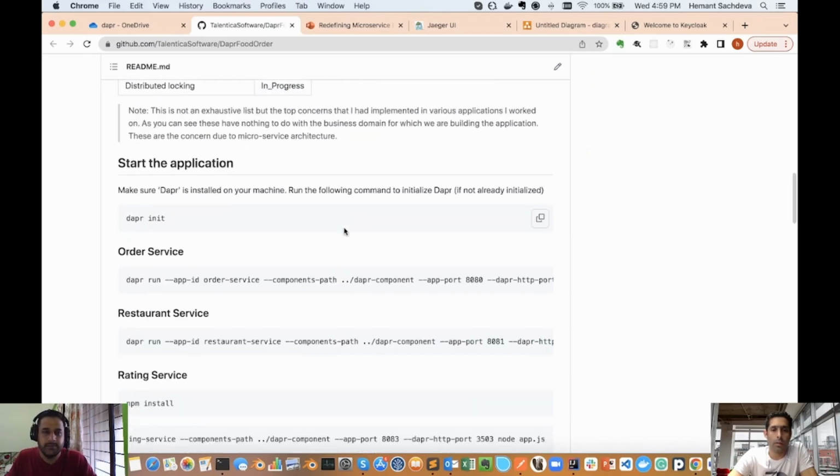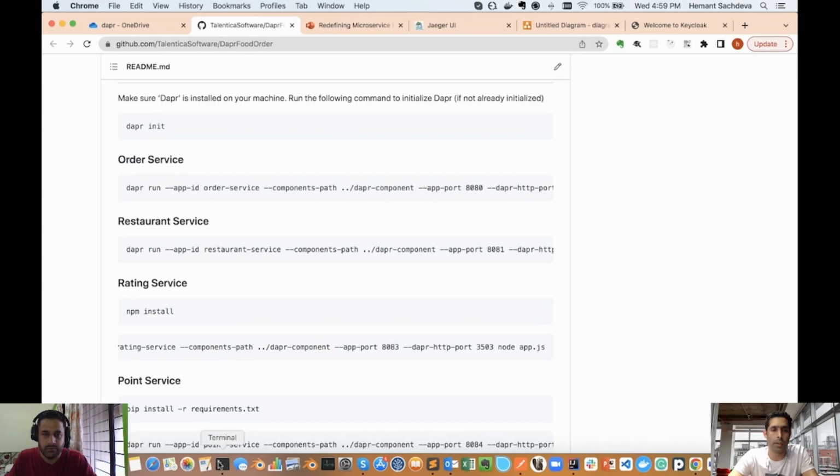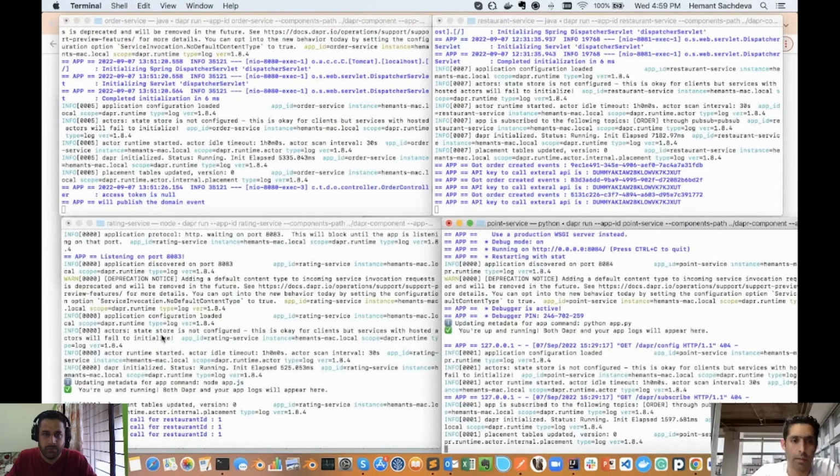I think I'm already running these 4 microservices on my local machine. Let me check. Yes, the order service is running, the restaurant service is running, and the rating and point services. All 4 services are running.